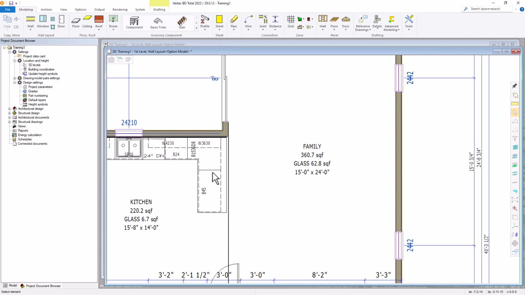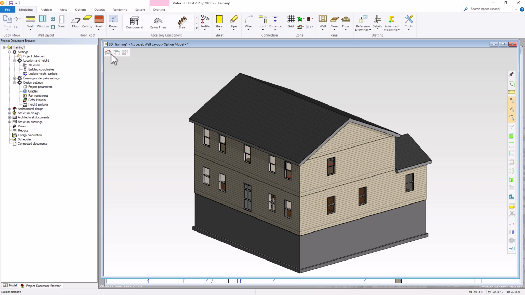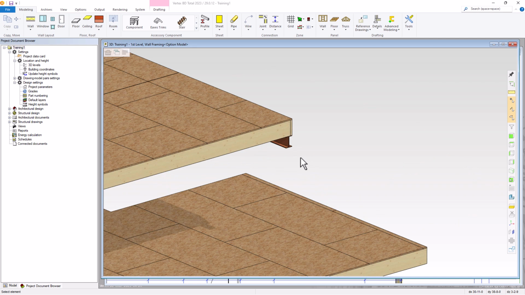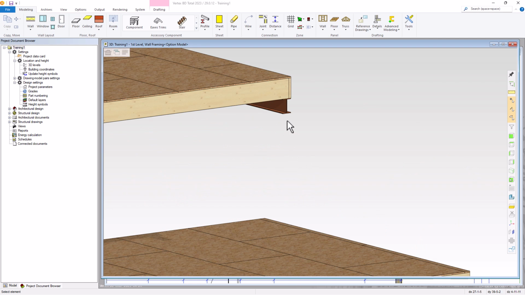We need to obtain the beam width and the height of the bottom of the beam so we can specify the correct height for the jacks. Select the F2 key to switch to the 3D view to get the beam measurements. Switch to the framing model view. Zoom in on the second floor drop beam.